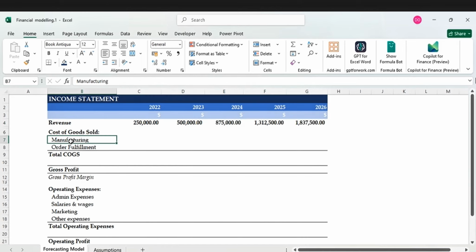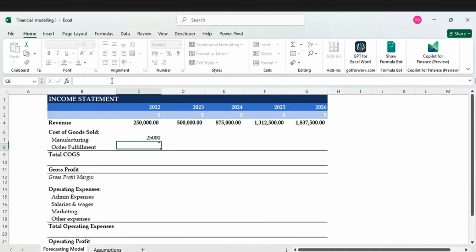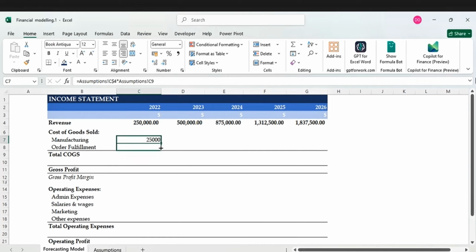Then let's go to our cost of sales. Then manufacturing equal to the number of units multiply by cost per unit. Then let's put a dollar sign. Then let's drag it down. Then let's add the total cost of sales, which is Alt equal.